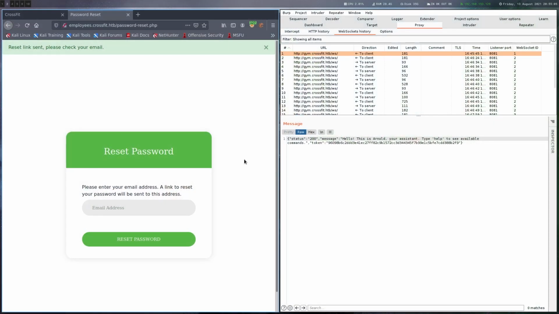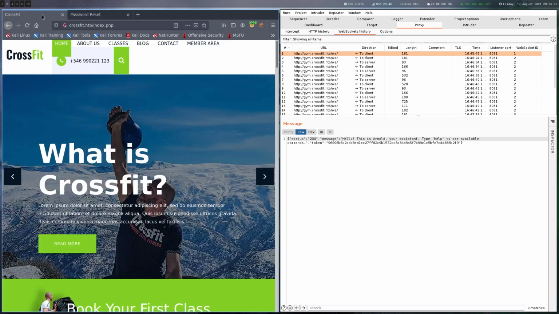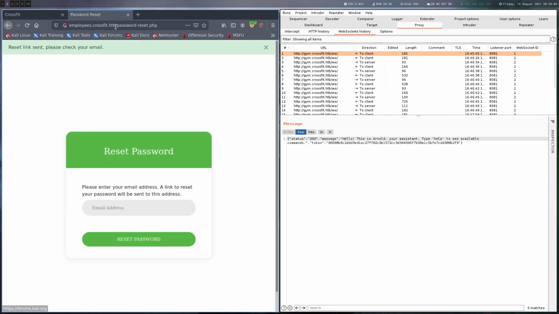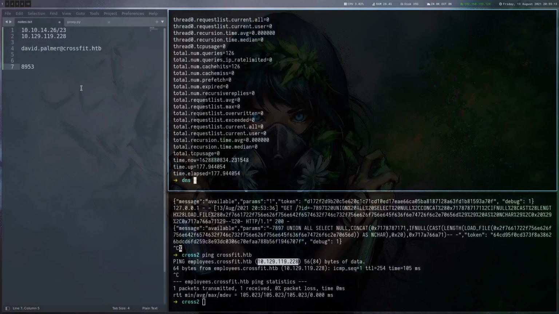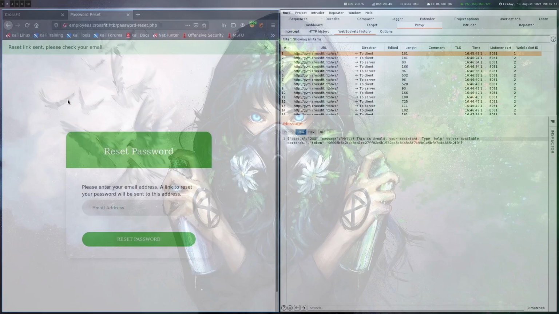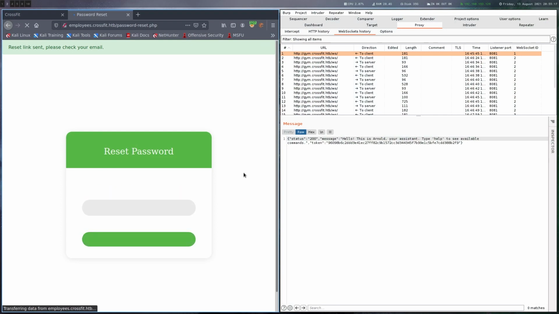But if we go to the website and especially to this employees page here, there's this password reset feature. And we got an email earlier, which is David Palmer. So we can just copy that here, and then we can ask for a password reset.